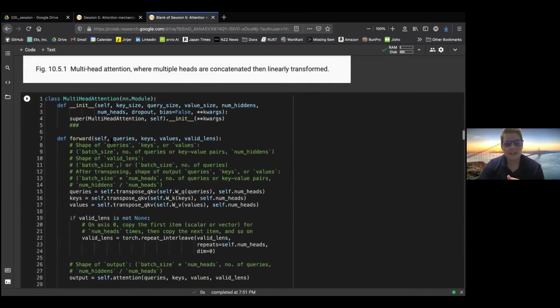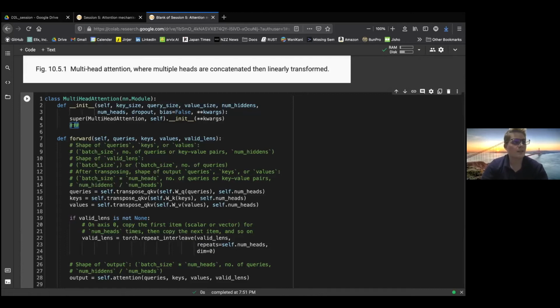Here, I've already used a lot of code since we don't have too much time. But what I'm going to do is define the parameters and the layers that we need for this multi-head attention. So the first thing we have to do is to define the number of heads we have. And this is being conveniently passed here in the initialization function.